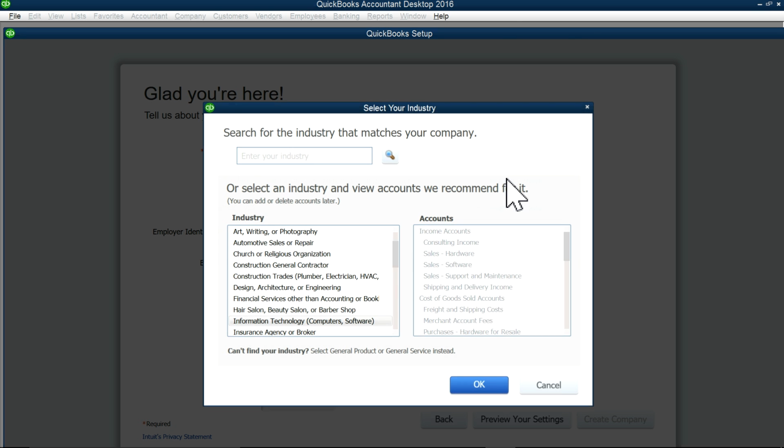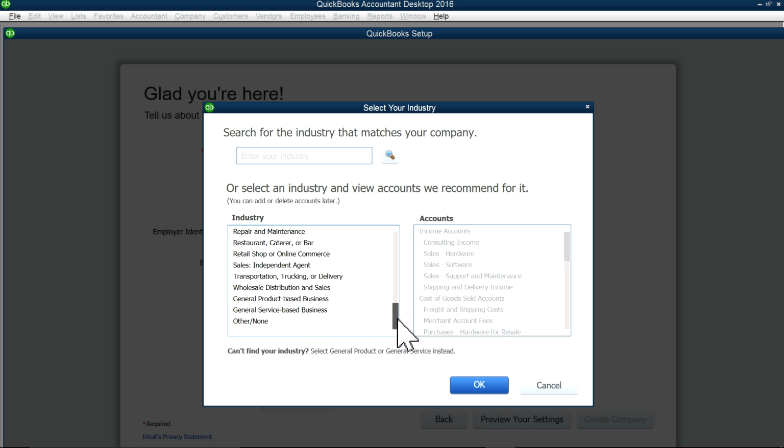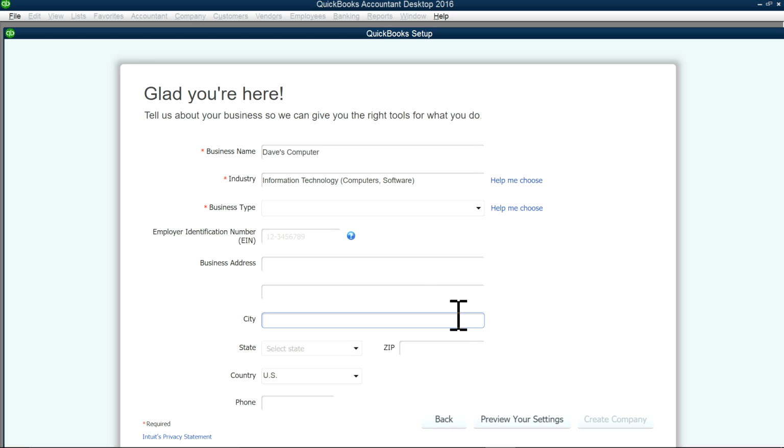If it's not on the list, you can just select the ones that's pretty close. There's also an "other, none" option, but click the industry that's close to the type of business you're in. They always have a general type too. So it's not a big thing. Just select the closest one and click OK.